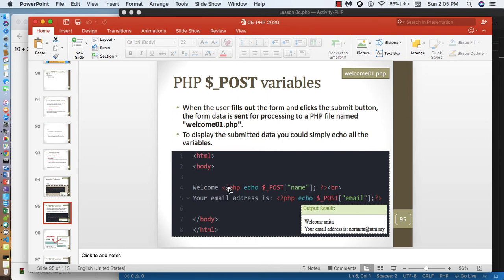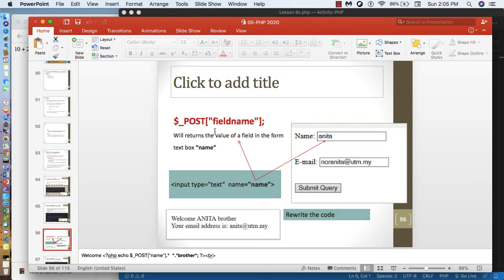Then let's say you put the data, welcome, echo post name. Normally, if you allow the user to enter the name, let me give you an example, you enter Anita, and then your email is anita@utm.my, and then you get the output of the result. Next, in HTML, if you have an input tag, you have input type text, form text field, then you put the name like this, and then you return the value.